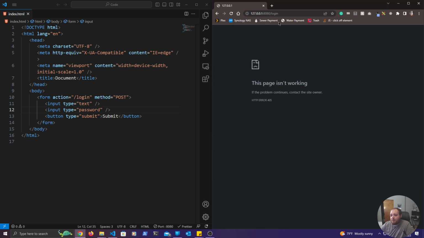Well, see, the problem is we are trying to go to /login. We are trying to send data from our form over here. We're trying to send this data to /login. That's what the post request is saying: send this information to this action place. So we're trying to send that information in that form to /login, and it doesn't know where /login is.